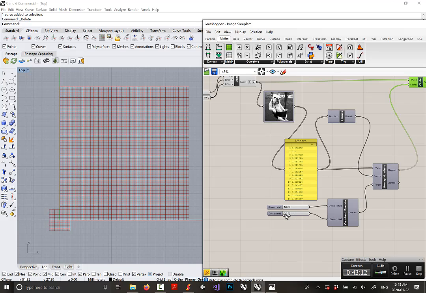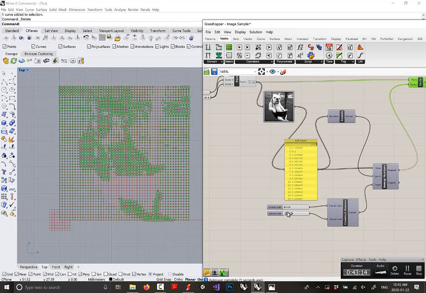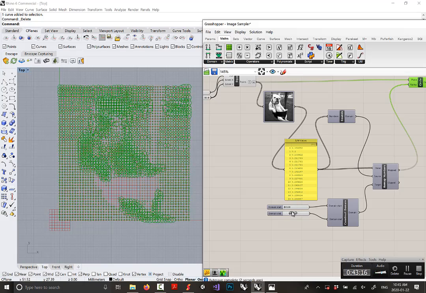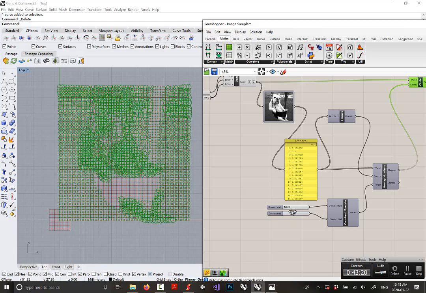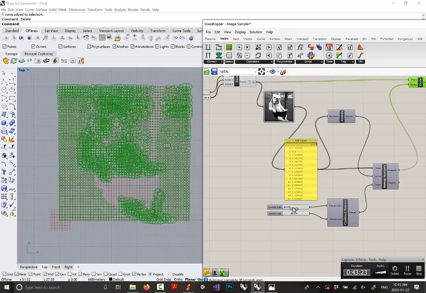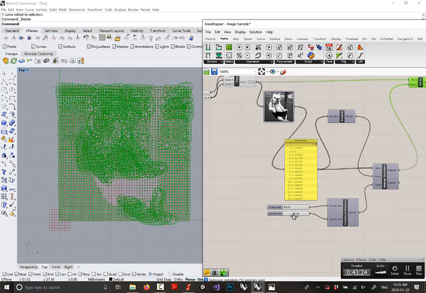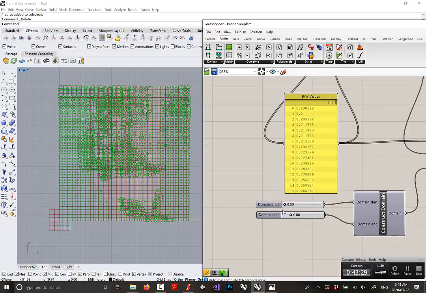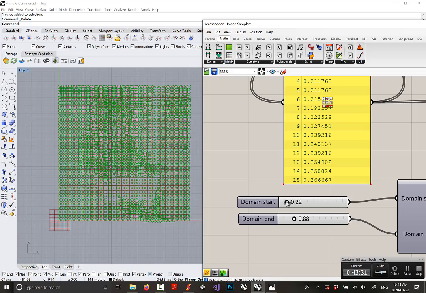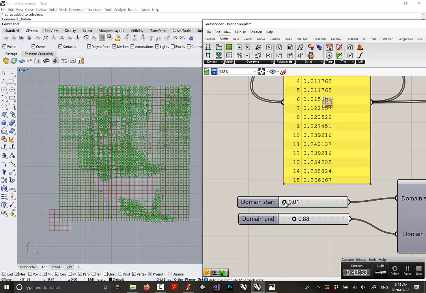But now if we start to increase this one, you can see now we start to see our dog. And if we put it all the way up there, we start to get this kind of weird little overlapping image. We can also increase the domain start, and that's going to increase sort of our baseline condition there.